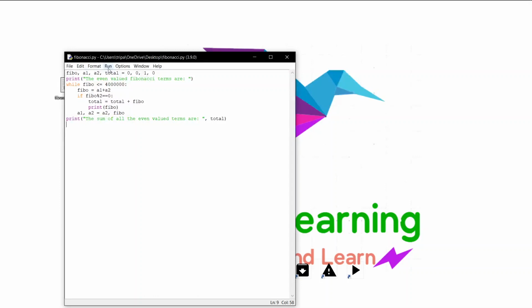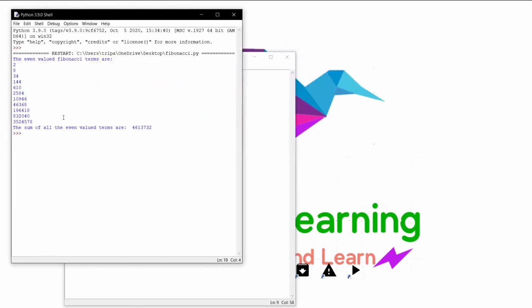Okay, and we will now run it. So let's run our program, and here we go. The sum of all the even valued terms are 4613732. Okay, it is right.